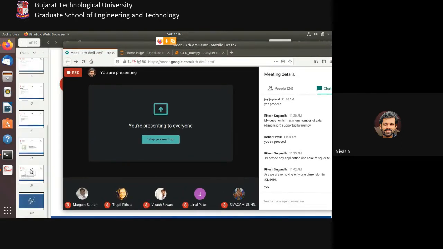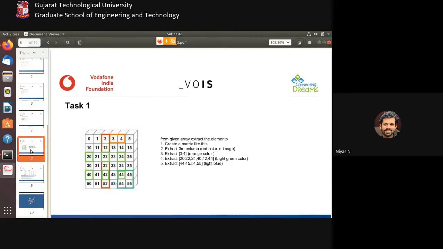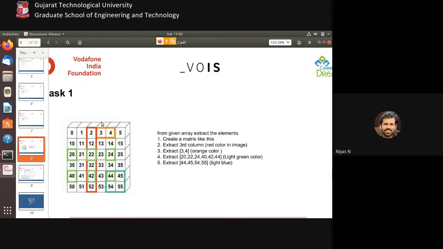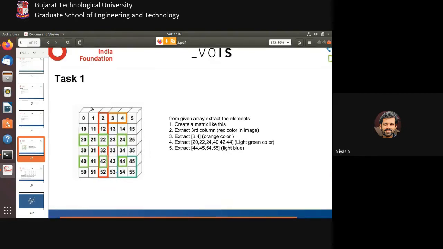So this is one task for all of you. Can you see this matrix? You have to create this kind of matrix using a NumPy array. The first task is to create this matrix. Then you need to extract the third row. And the second question is, the third row needs to be extracted, that is, 2, 12, 22, 32, 42, 52. This row needs to be extracted.